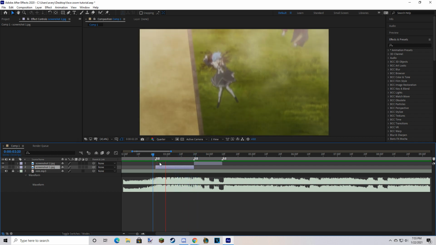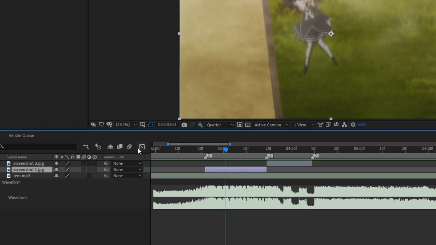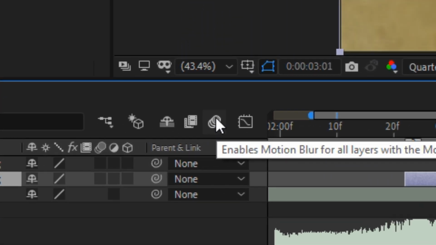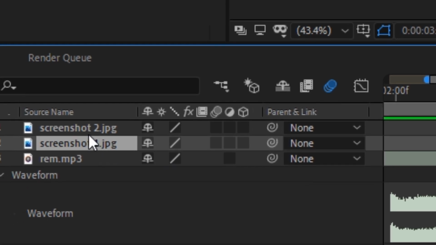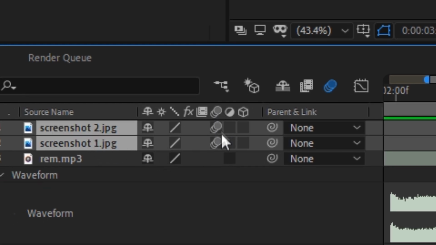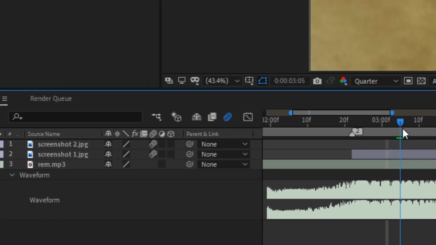As you saw, I already have it synced up. What you have to do now is you see this part right here on the left side, enable motion blur. Click that, highlight both of your clips here, and then left click on the box. It makes it so there's motion blur once there's a transition.